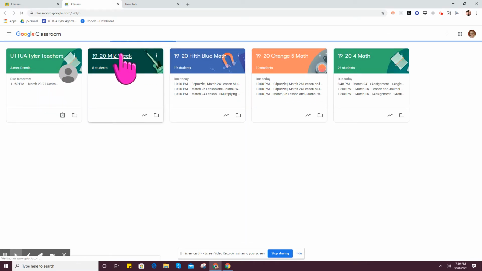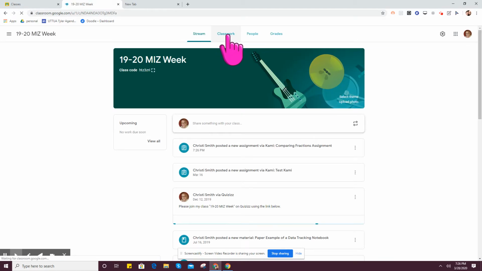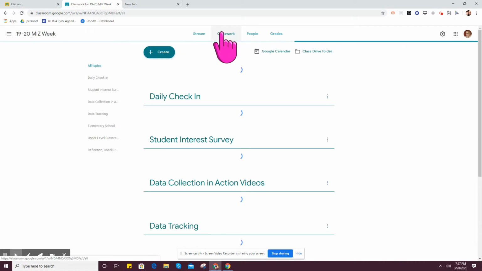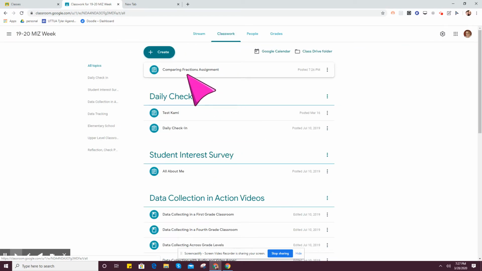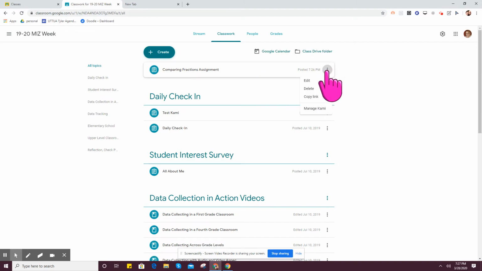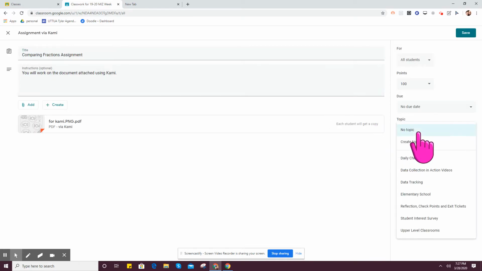Okay, so let's open this one up. In the classwork, as a student, I always tell my kids to view this and look over it, but most of their information they're going to find inside here. So here is that assignment that I just placed up there. It is not under a topic because I need to assign it a topic. So when I open it, I'm going to assign it a topic. Right now it does not have one.